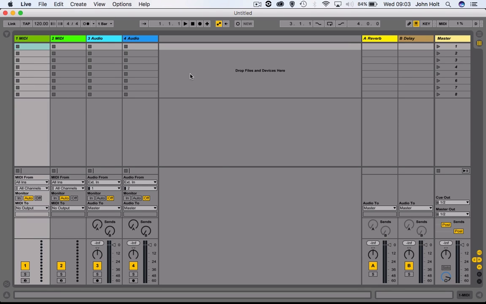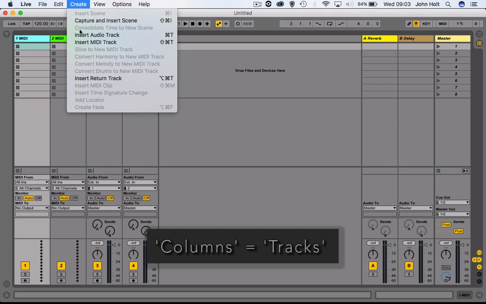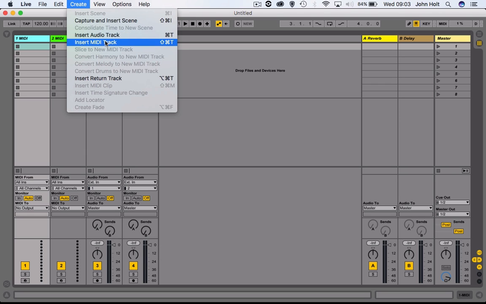And what I'm going to do is explain this main section just here. And it's a lot like a program that you've probably used before, which is Microsoft Excel. So in Excel, what would be columns, so the sections coming down here, are called tracks in Ableton Live, and you can create new ones by coming up to create and creating an audio or a MIDI track.